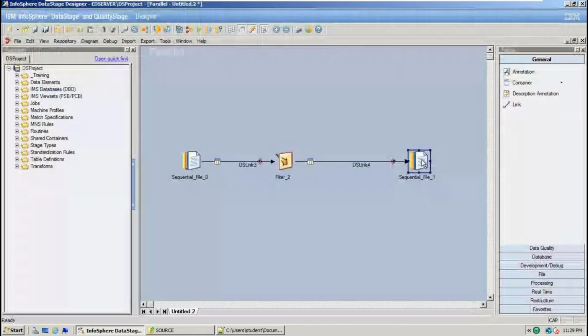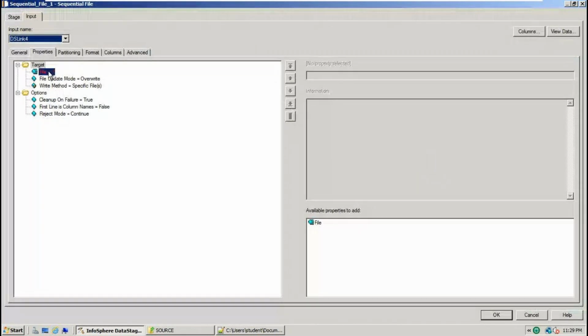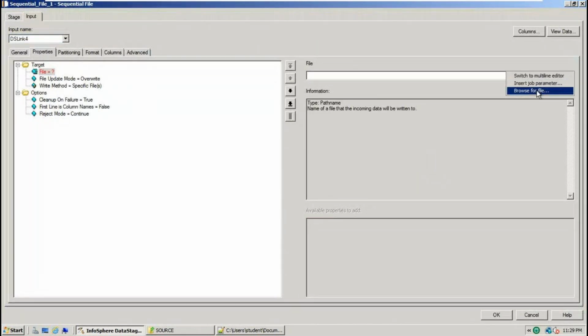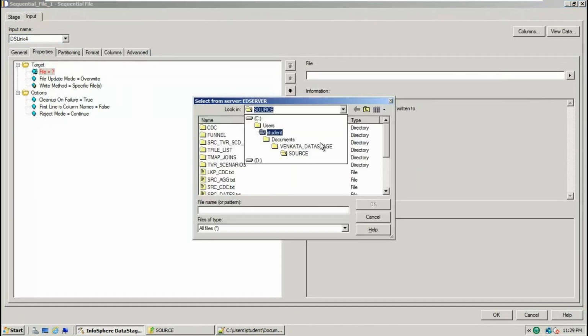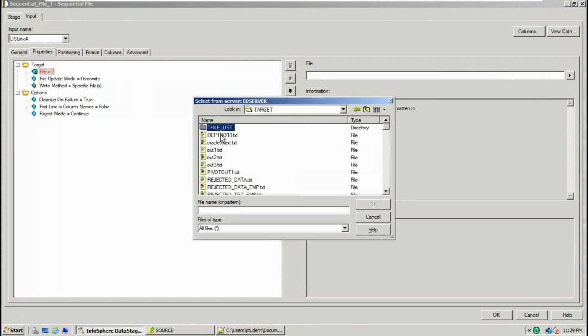Let me go for the sequential file where I have to generate the output. Let me go for the target folder. I am creating one folder here that is called the target folder. So I want to generate the target file. What is the file name? tgt underscore emp dot txt file. That is the file I want to generate.